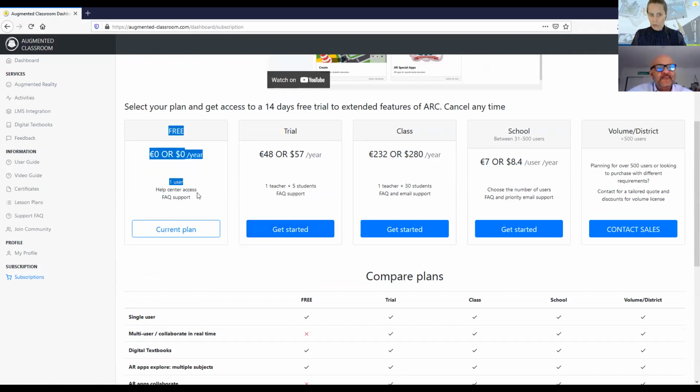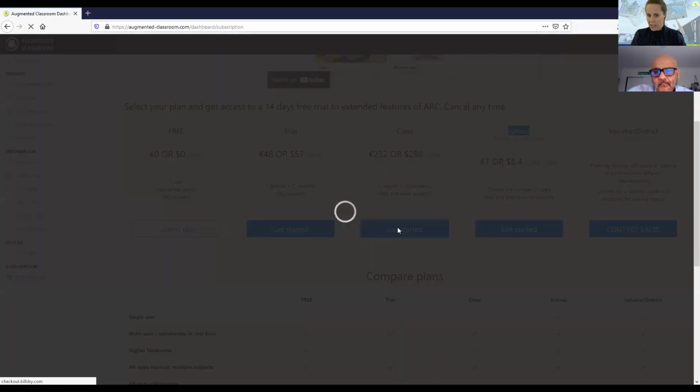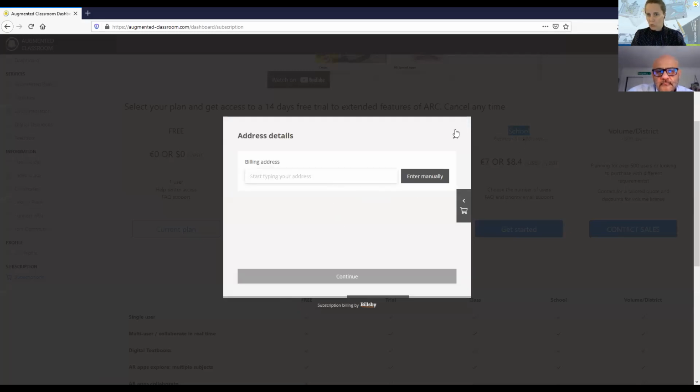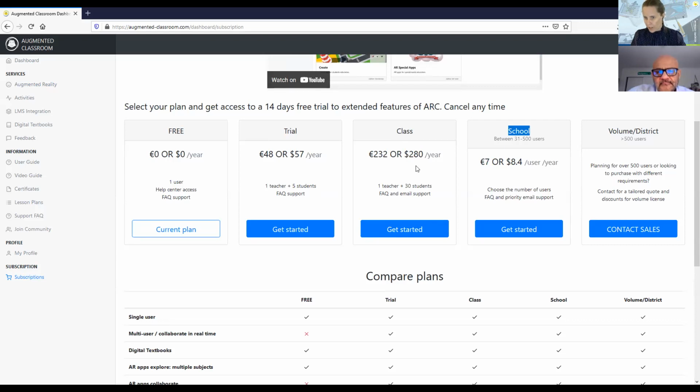So now they're here in a free account where it's a single user. But if they want to share links with students, they can choose between trial, class, or school, and click Get Started, and input the number of licenses if it's, for example, a school, and also their financial information. And that's how they can get access to the 14-day trial. They can cancel anytime without being charged within the 14-day trial. If they don't cancel, the license automatically renews, and they're charged for the amount assigned for each package.